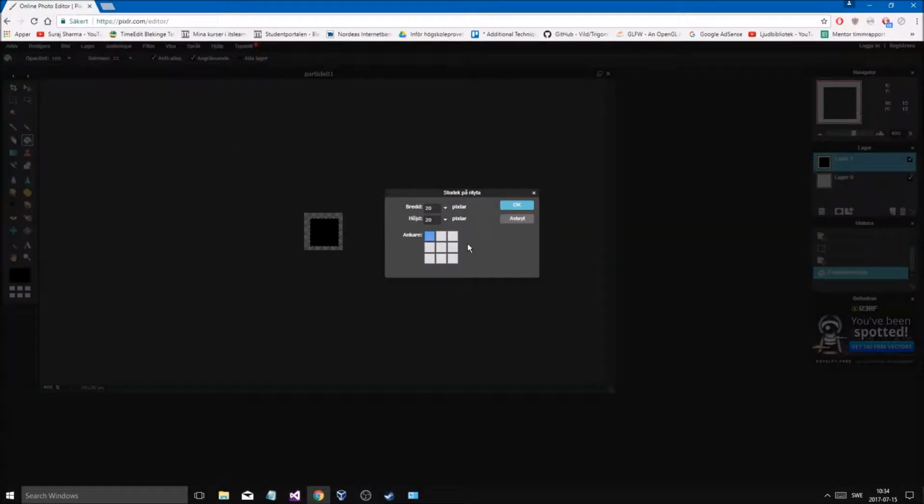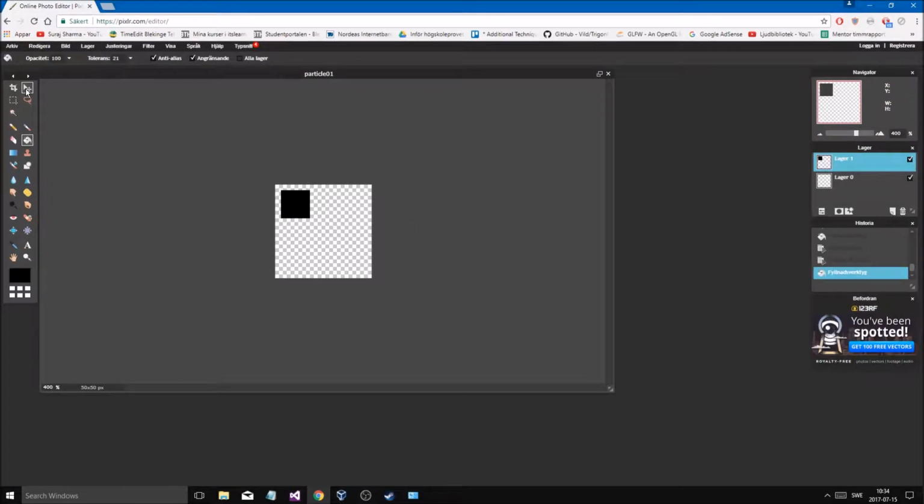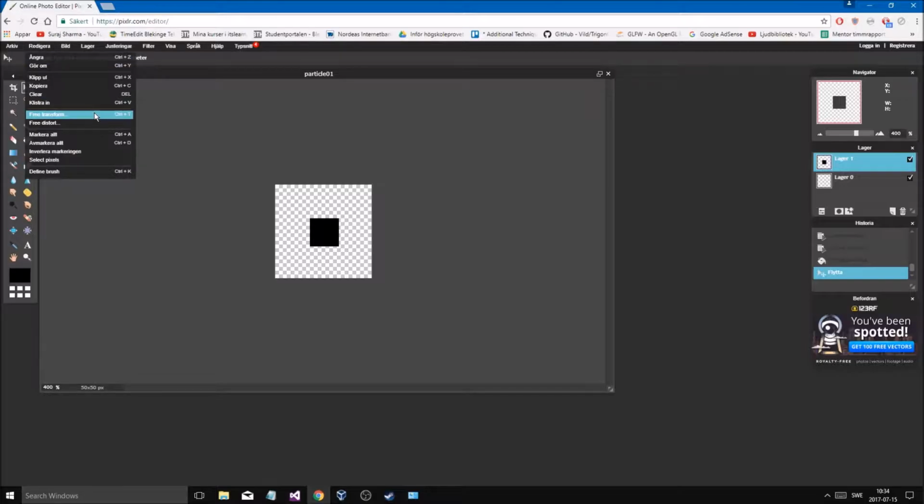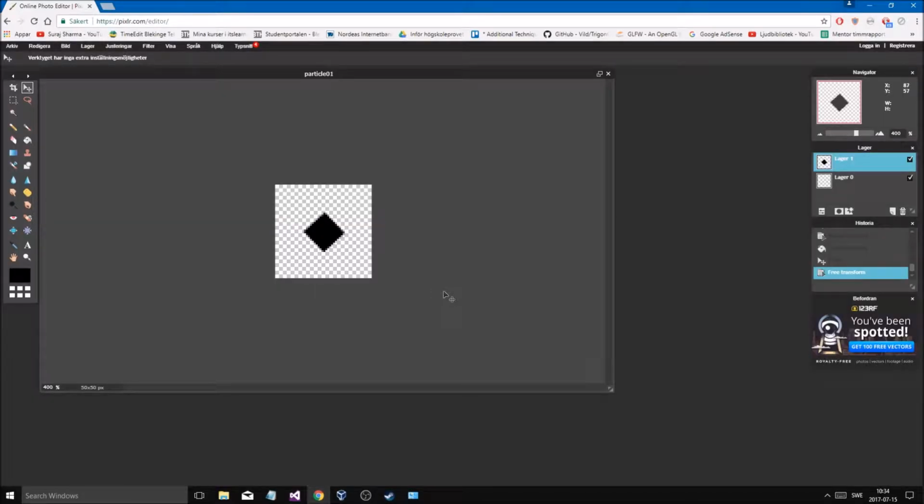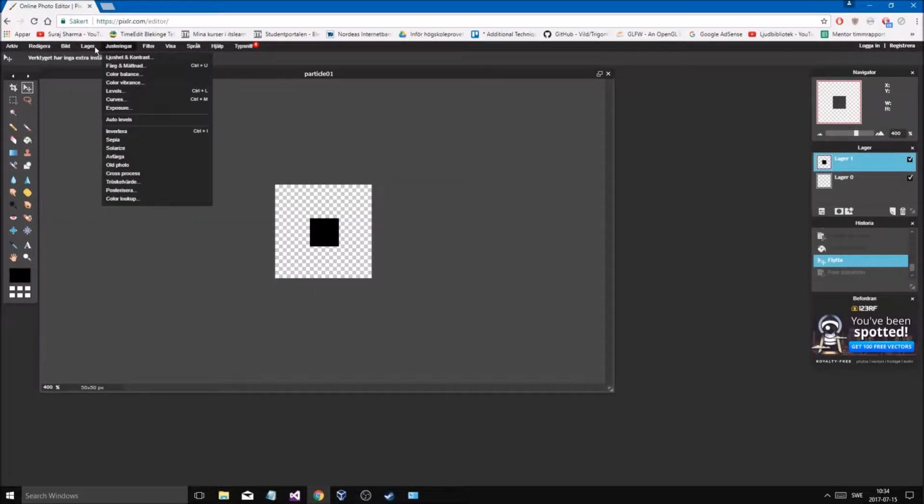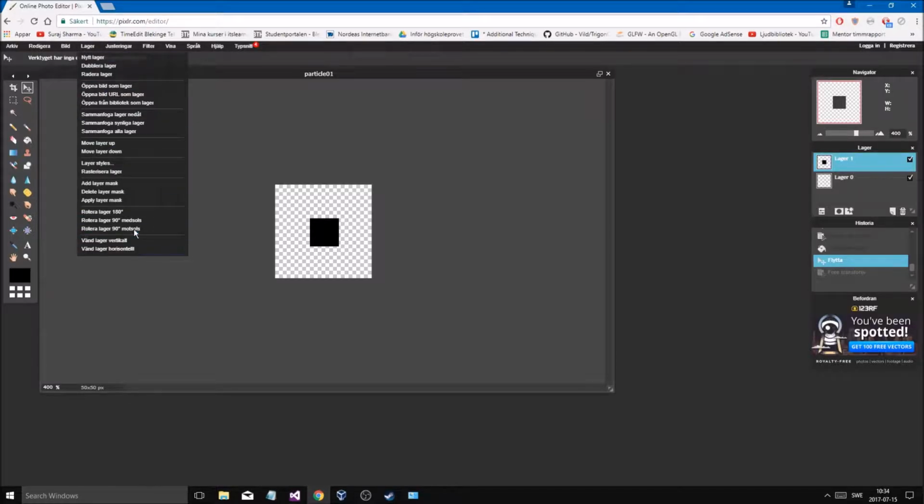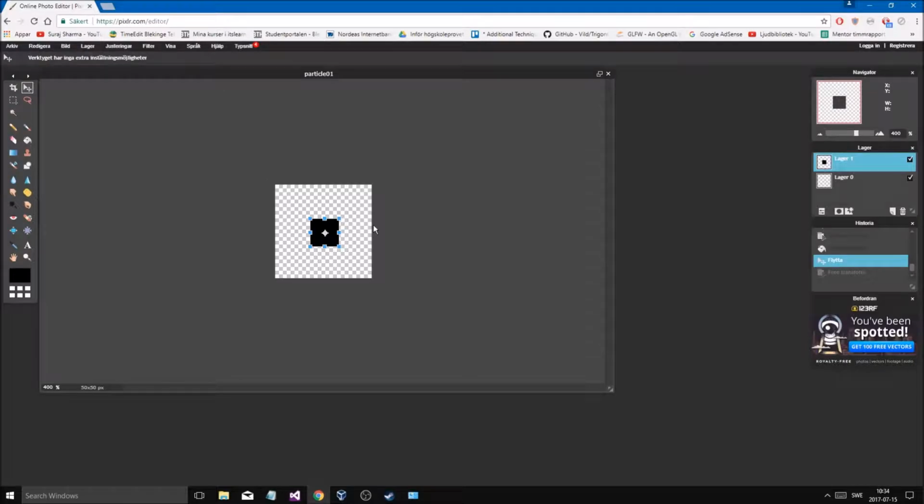Picture, 50. Let's just do that until we get it perfectly fixed. Free transform. Can you not rotate it? Rotate. It's just 180 and stuff. Okay, whatever. We'll do that again then.